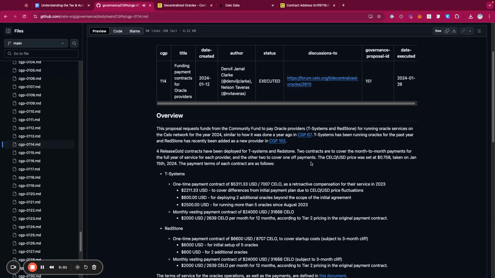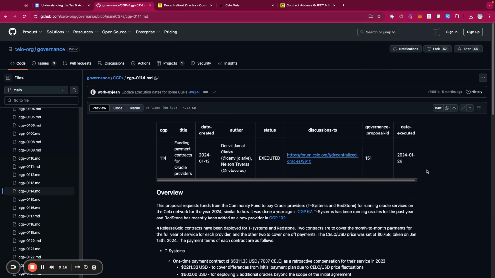Hey everyone, it's Mackenzie with HashBasis, and in this video, we're going to review the Release Gold contract on Celo and learn how to read it from an accounting perspective, but also from a pure data block explorer perspective, because these contracts can be a little bit complicated, and if you know where to look, then you can grab the information that you need.